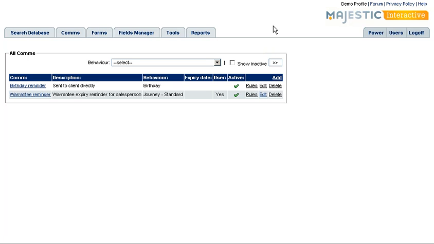This is a short tutorial looking at the two types of date-triggered communications that can be sent through Majestic. The first one is birthday reminders, which look specifically at the ID number field within Majestic, the first 6 digits of the ID number field, and this communication will then be sent on that specific day.